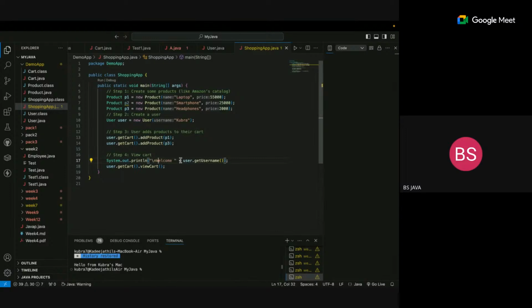Then finally printing welcome, and printing the username using user dot get username. In the user class we have get username, right? That will return the name. And finally calling user dot get cart. This will basically give the cart object, right? And then using the cart object calling the view cart.